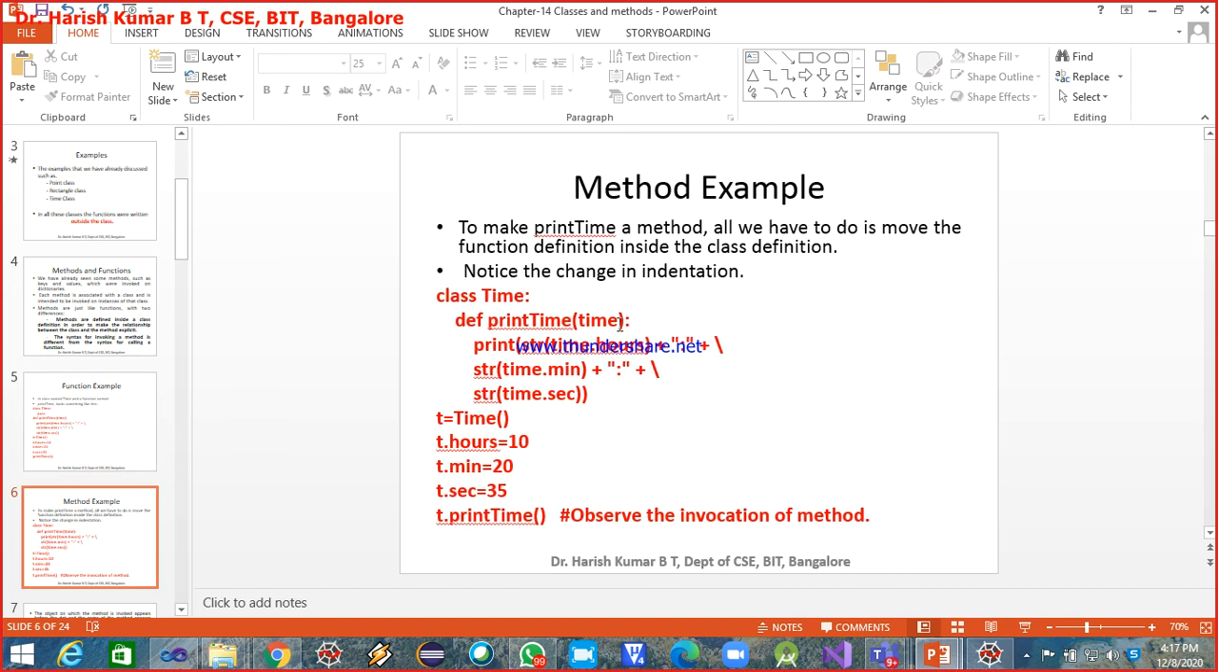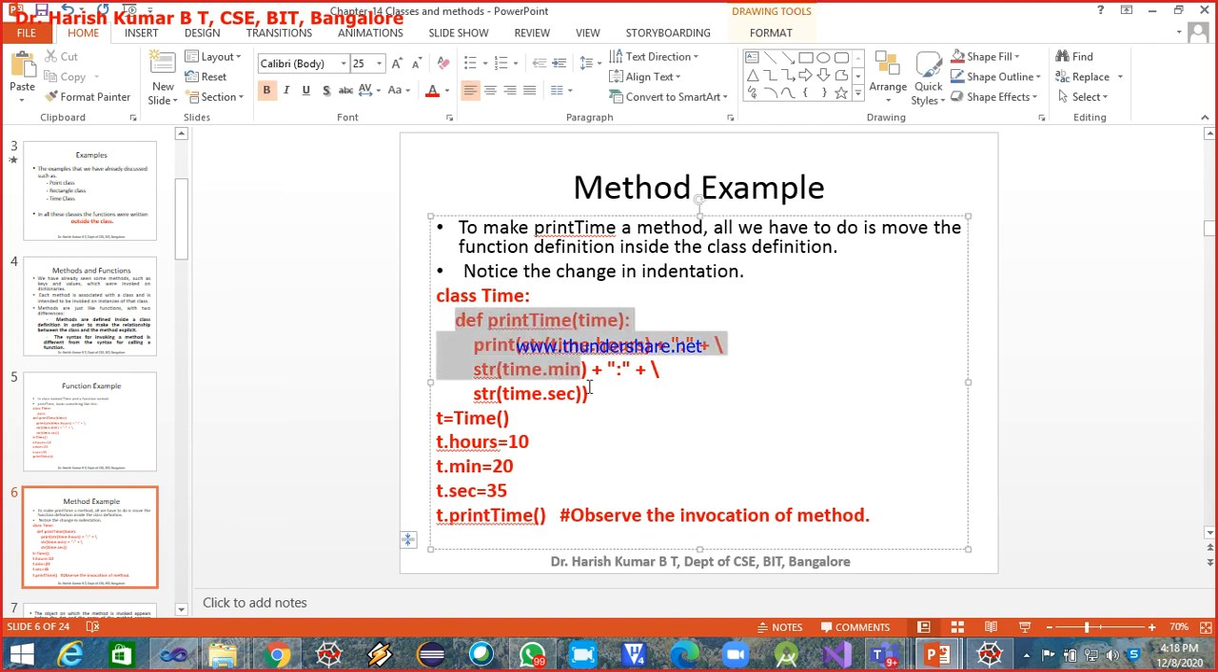Now the method example. To make print time a method, I don't want it to be a function now, I want to make it a method. So what we have to do is move this print time definition into the definition of the class. Now you can just observe class time. Now this print time method definition is written inside the class. The definition of print time is written inside the class definition. Now this print time is no longer a function, it is a method now. So print time is a method.